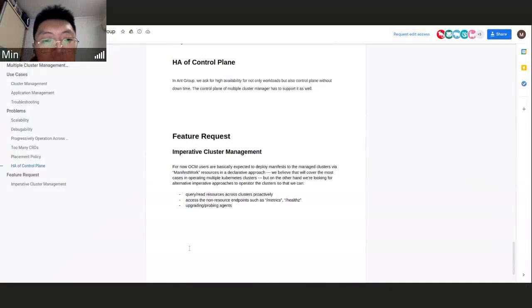The last thing we'd like to talk about is a potential feature request, which is imperative cluster management. For now the federation control plane is basically providing extensibility for users to manage the resources in a declarative approach, but sometimes that's not enough for practical use, because in some cases we need to directly interact with the clusters imperatively. For example, we need to read the resources across the clusters proactively.